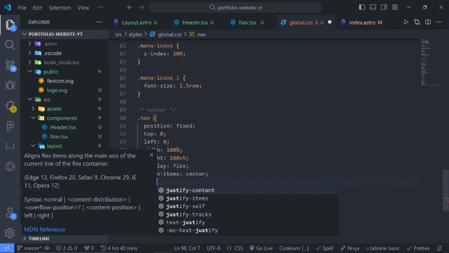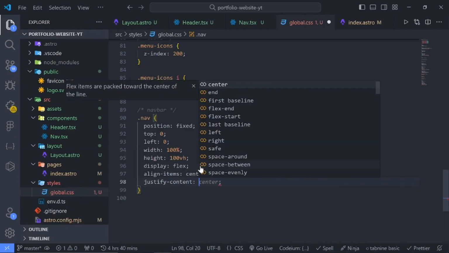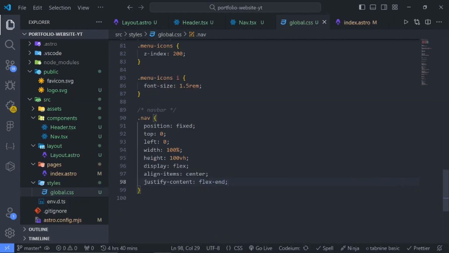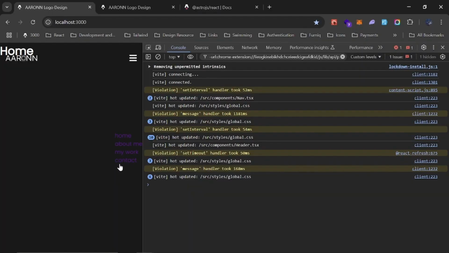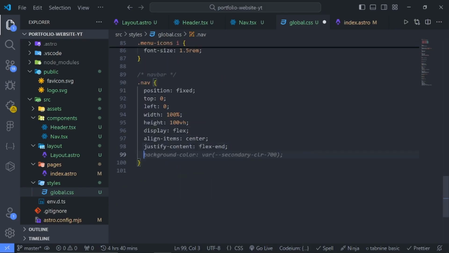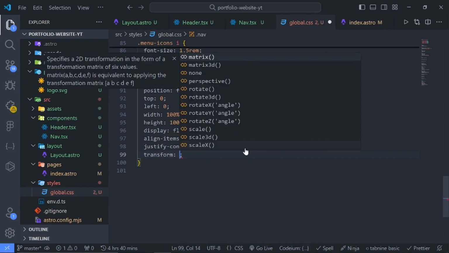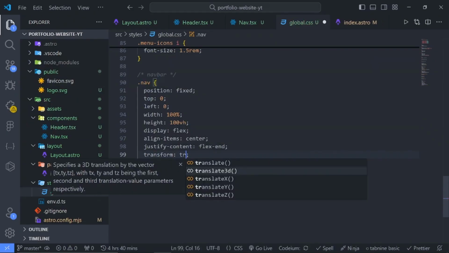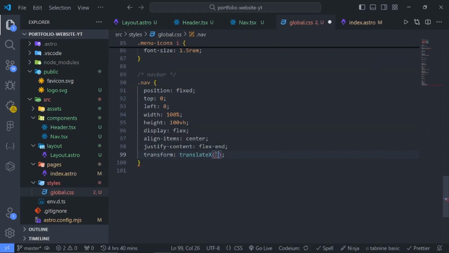We'll add justify content. I will set it to flex end this time, so that basically the content will be aligned center and it will be flexed, not in this start. Now you come to the end right here, and we want to hide it on mobile. So we'll say transform, translate X.